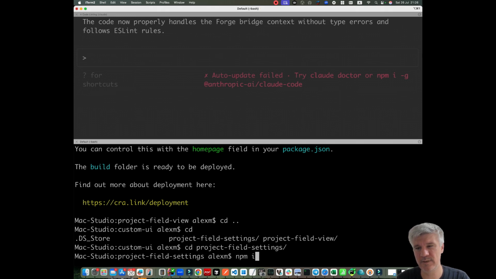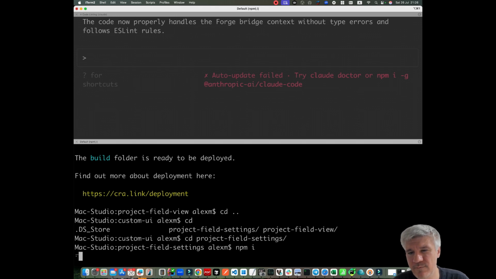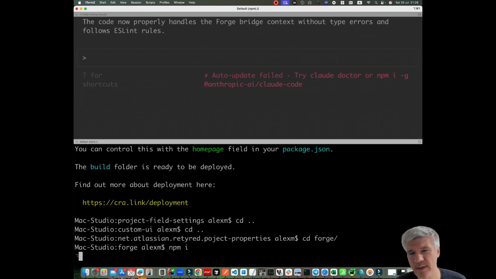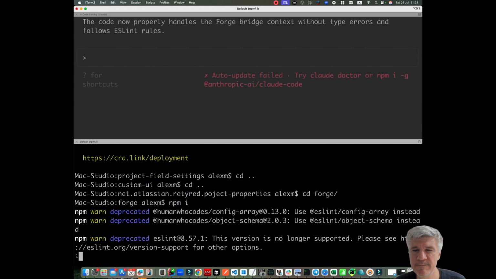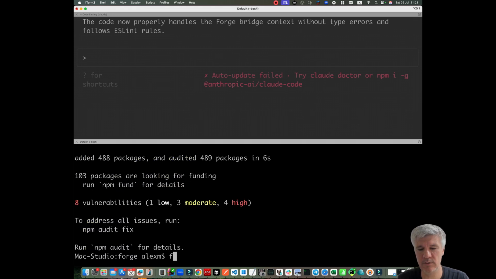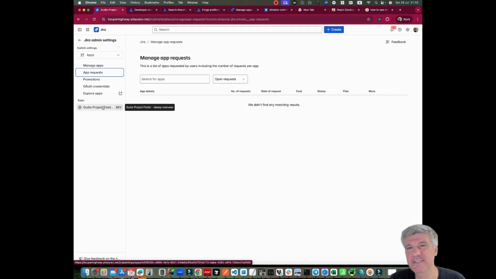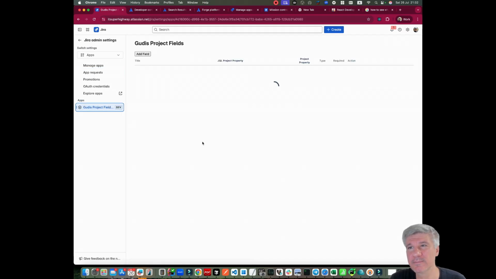We will do the same: npm i first, and then npm run build. I was able to run npm i and npm run build on the second project, everything was fine. Now I will do npm i in the Forge folder, because I also changed package there. And now let's do Forge deploy. I redeployed everything successfully. Now let's run our application and see.